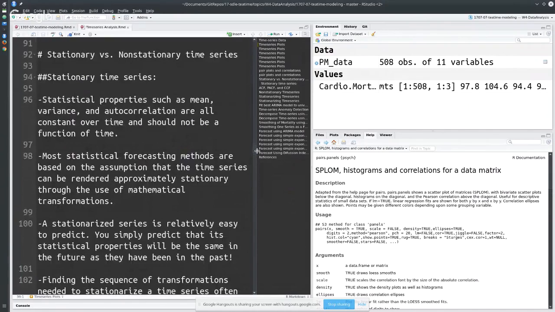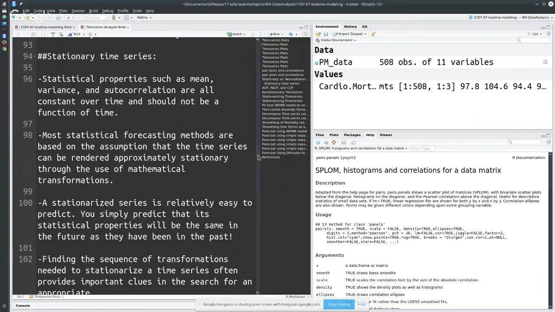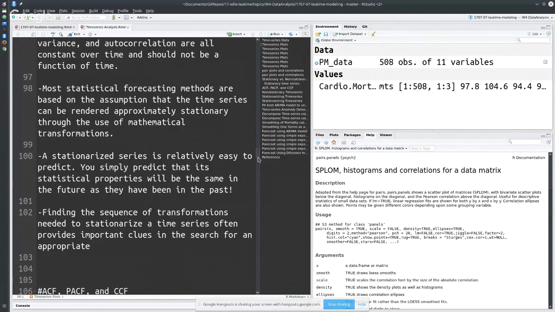Now, the first thing in any time series analysis is defining whether the time series is stationary or non-stationary. So what is a stationary time series? A stationary time series is a time series whose statistical properties, such as mean, variance, and correlation, are constant over time and should not be a function of time. The reason that in most statistical analysis we need a stationary time series is that it is easier to forecast and predict in the future, because its behavior is constant and doesn't depend on time.